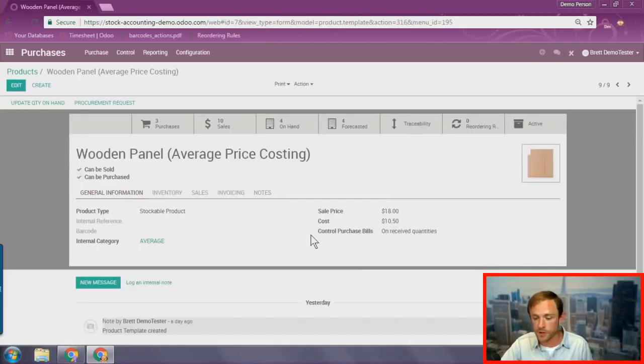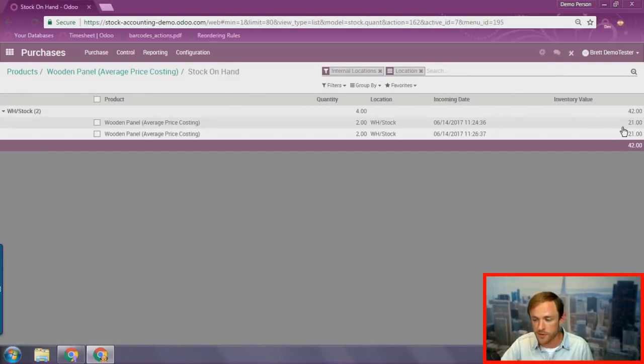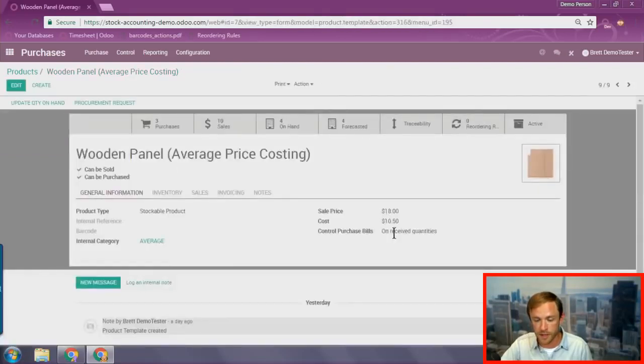And if you're following along, you shouldn't be surprised that the cost has gone down. Okay, I was wrong with my math. That actually did create kind of an uneven number, but it's okay. So if we look on hand, the new average price, the new cost for it, is $10.50, and it has been split up like so because we brought in those products at a lower cost. Okay, so that's enough working on the average price costing.